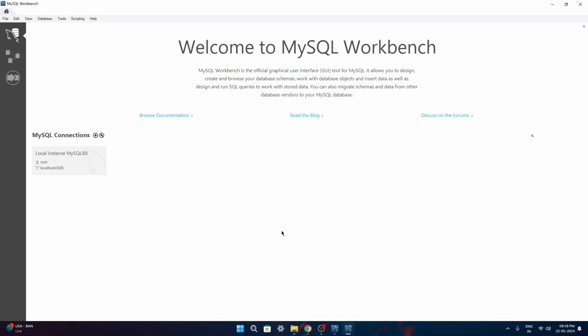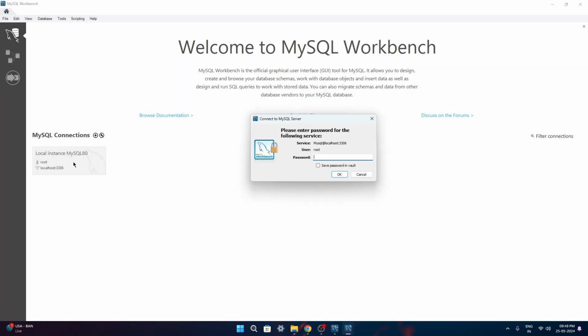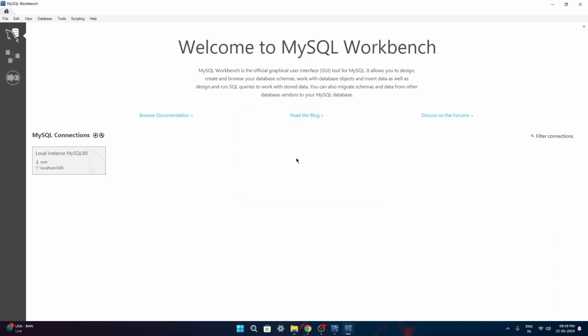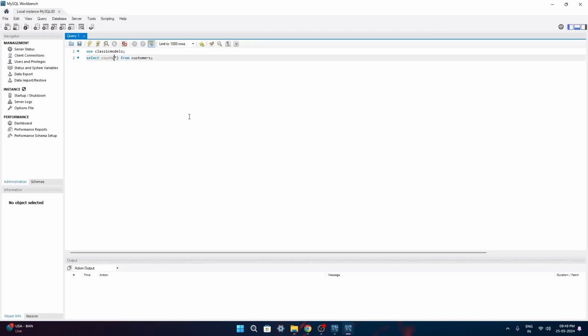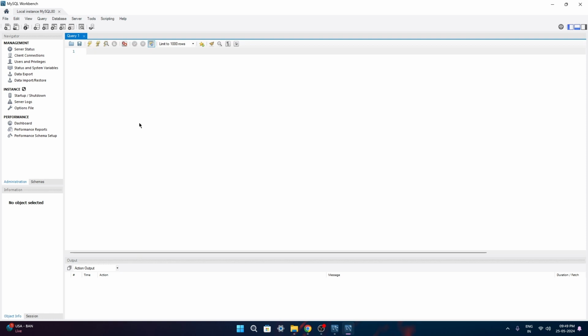So it has launched the workbench also, we can see. Now we'll just click on the local instance that is created for me. So this one is the connection that it configured for us. Okay, so we'll just click on this and we'll give the password that we gave while we were configuring this. Okay, so I'll give that password and let's just connect to it. You can see that there is this editor that opened, and we can see some bunch of options also here.